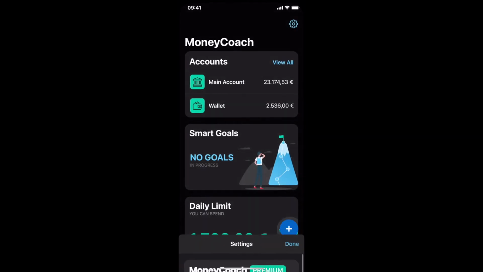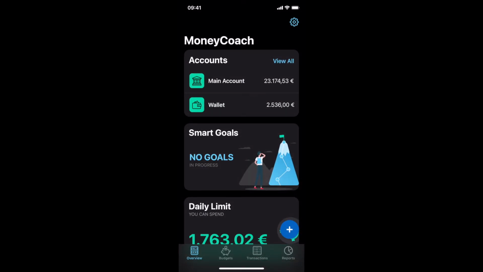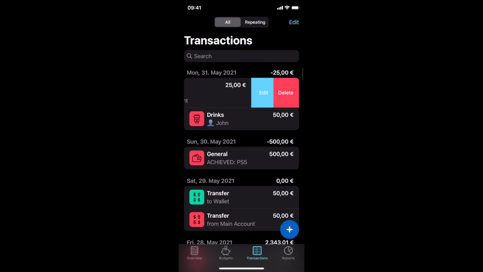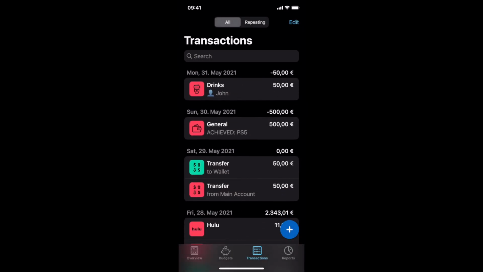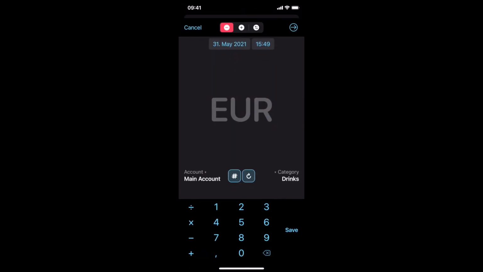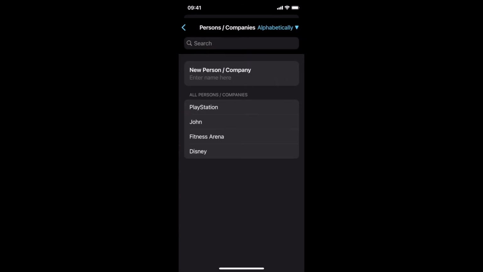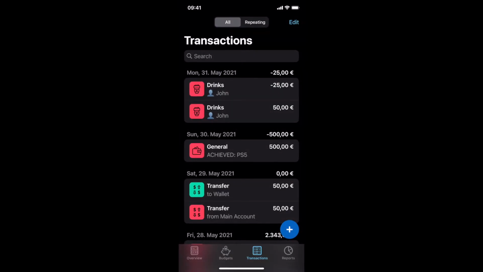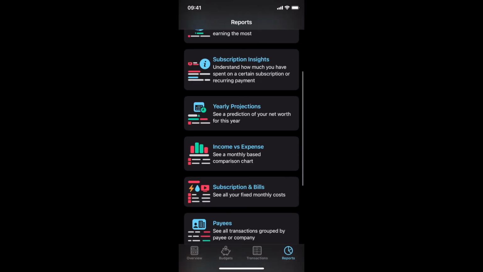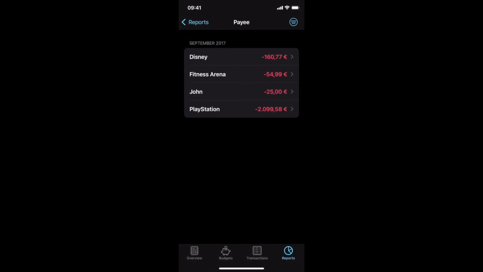Now we can go to the Transactions tab, delete the income entry, tap the plus button so we can add a new negative expense transaction by tapping the minus button and entering an amount, let's say 25. Tap Next, we select John as a payee and we save the transaction. Since we added this transaction in the same category using the same payee, it balances itself out.